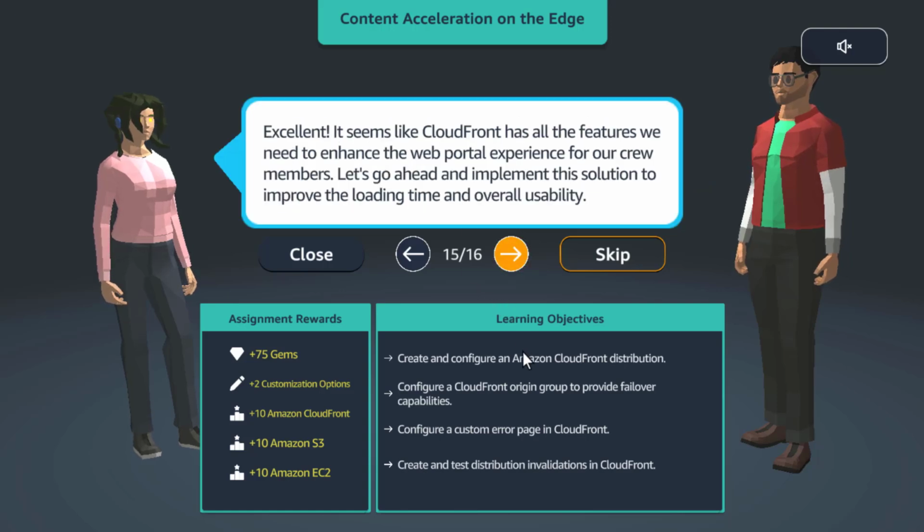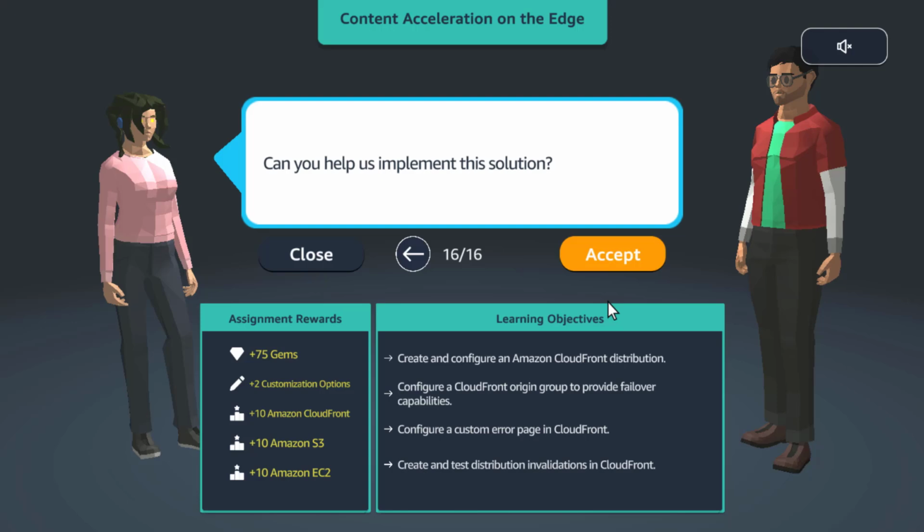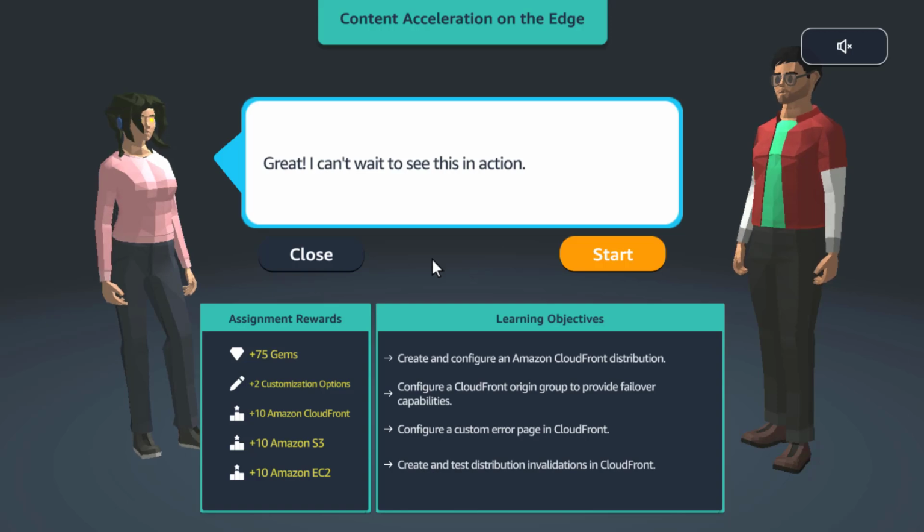It seems like CloudFront has all the features we need to enhance the web portal experience for our crew members. Let's go ahead and implement this solution to improve the loading time and overall usability. Can you help us implement this solution? Yes, of course. Great. I can't wait to see this in action.